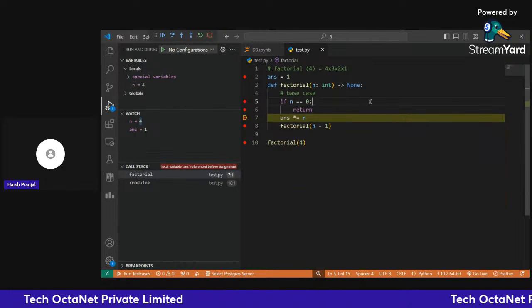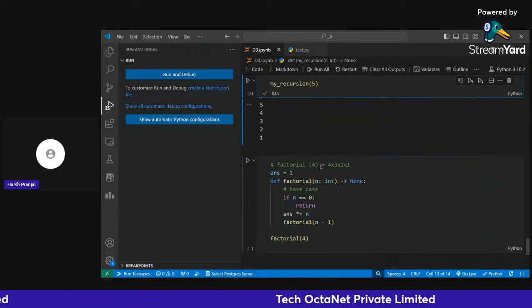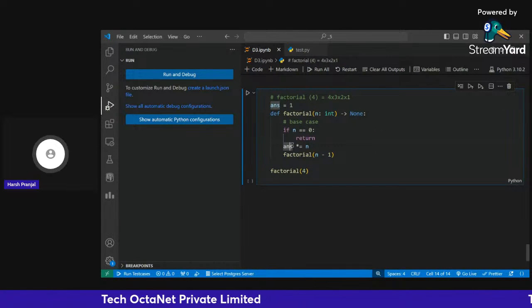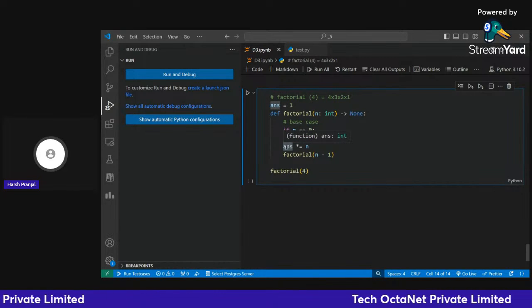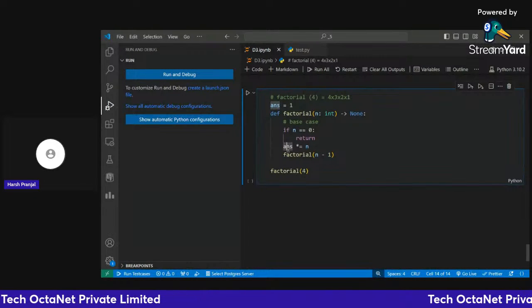Okay, let's end this one. See what happened. This particular answer is right now considered as a local variable here, right? So just wait a second. I don't think we have enough time left right now.